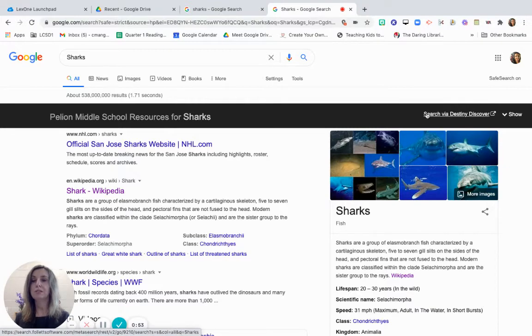Now, most of us like to click on the first thing that we see. It's only natural. But the first thing I see says official San Jose Sharks website, nhl.com. Something tells me that's not what I'm looking for. I'm trying to find out about sharks' adaptations, their biomes, all sorts of things like that.